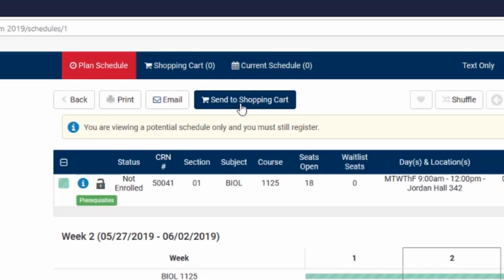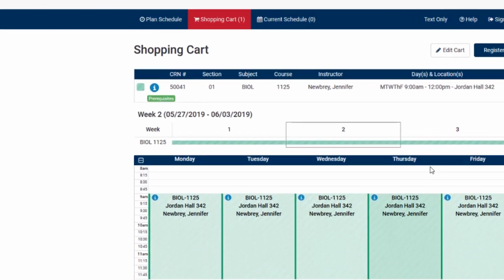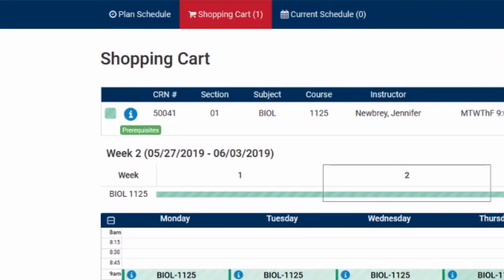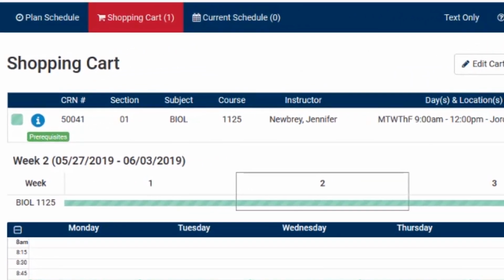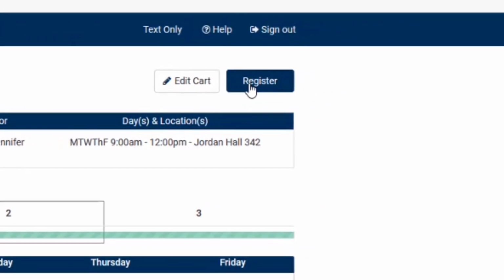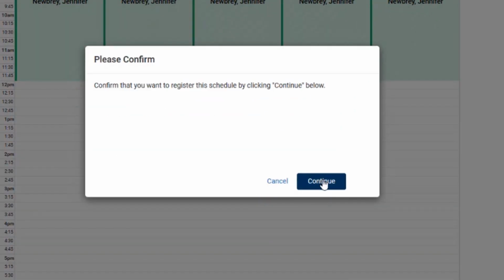After deciding on a schedule that you want to use, click the Send to Shopping Cart button at the top. Click the red button at the top of the page that says Shopping Cart. Then, click the blue button on the right side that says Register. This will allow you to register for all the classes that you have listed on the page.